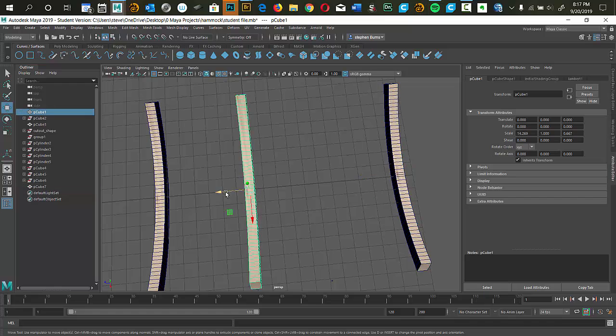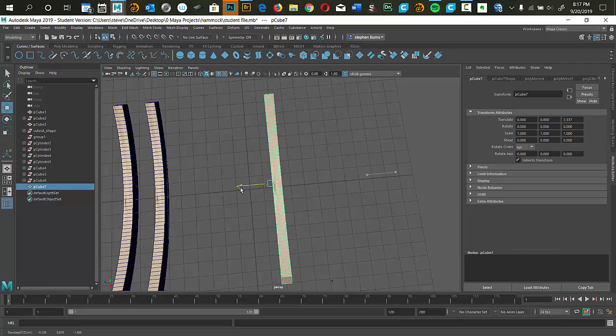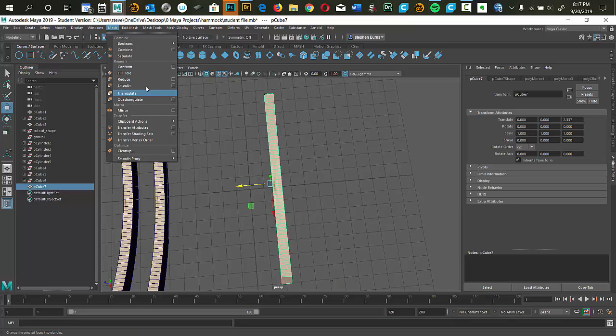Let's go ahead and move these out of the way. It'll make it a lot easier for me. Let's go ahead and target this one. Place it right about there. And we're going to mirror that once again. So mesh. Let's go to our mirror.